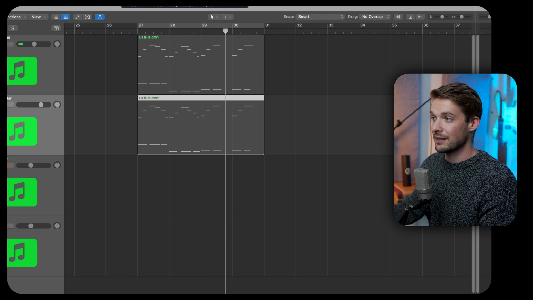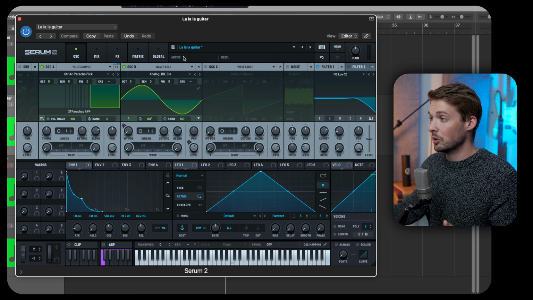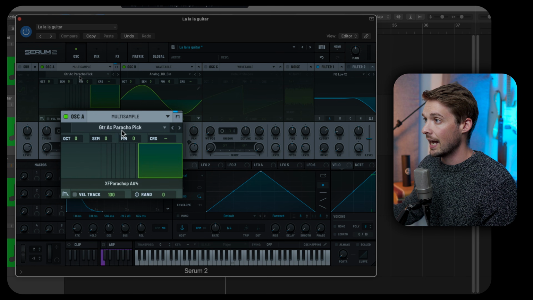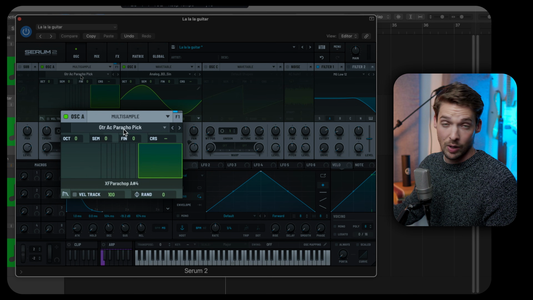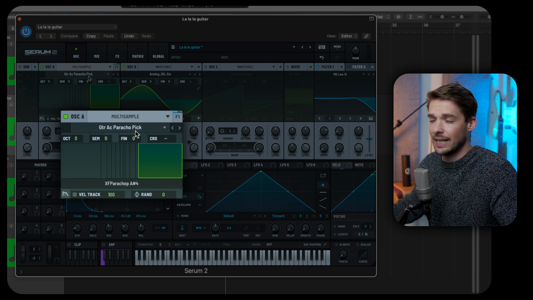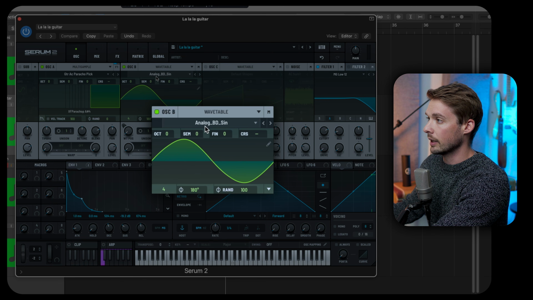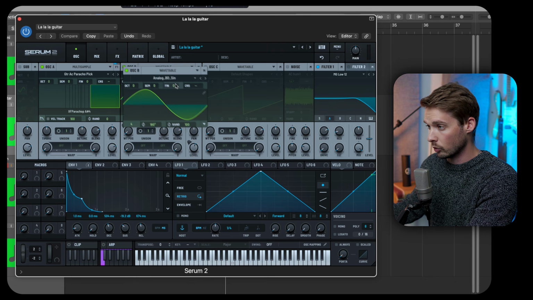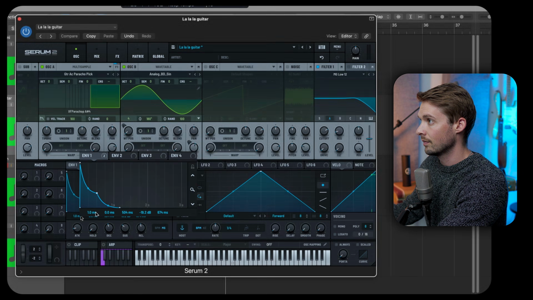Pretty accurate. But let's recreate this in Serum 2 for the same thing. In Serum 2, it's actually pretty simple. What I did here is I loaded in a multi-sample for the first one, and I found the guitar AC Paracho pick to help emulate that kind of guitar sound. And then in the second oscillator, I have an analog BD sine, which is one of my go-tos for Serum creation. I changed the envelope so that I have a plucky sound going on here.